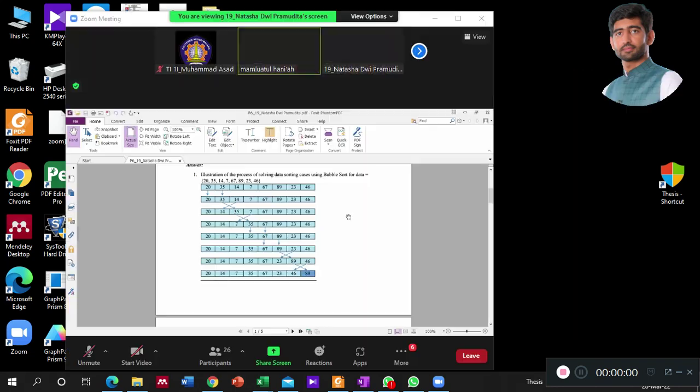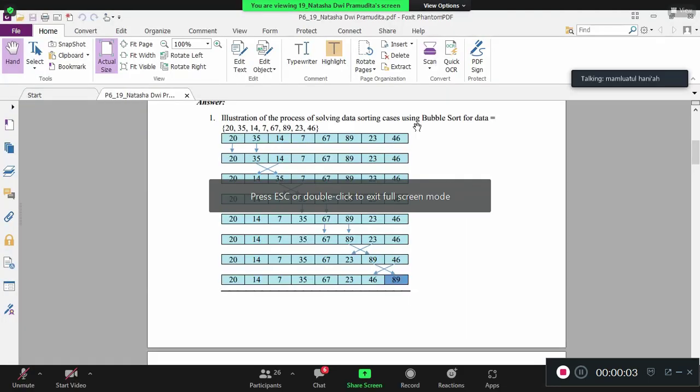Okay, you can explain it. Yes, when you do swap and when you don't swap it.